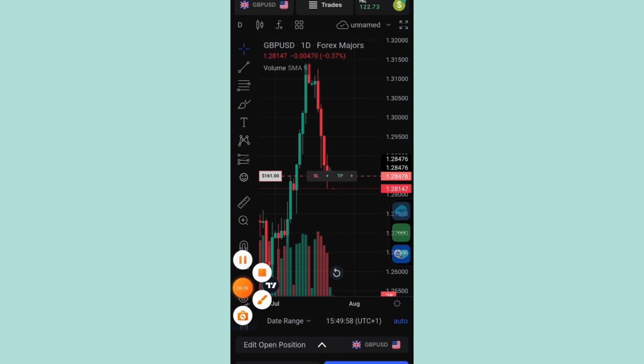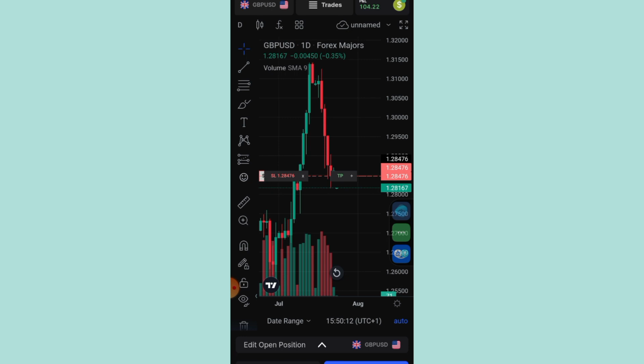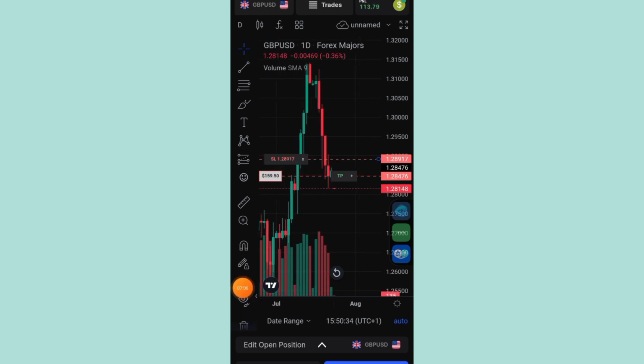You just have to click on where it says SL. Once you click on SL, just drag it. Since I'm selling GBP USD, I just have to drag it to any point. Any point at all you want to place your SL, and after that you leave it there. If you want to add your TP, click on TP, then you can drag it down, let's say around here, and after that you click on confirm.